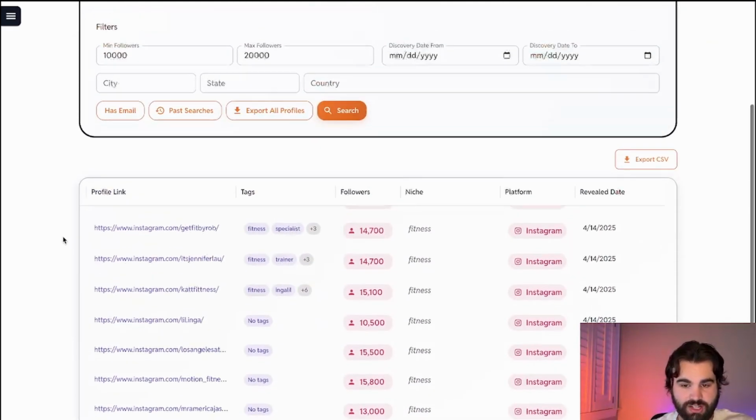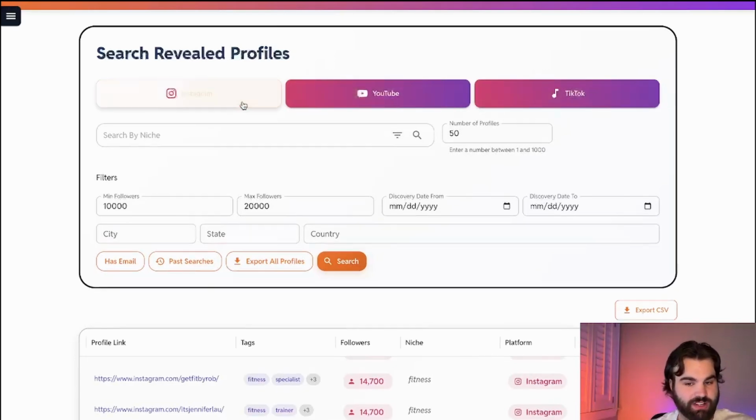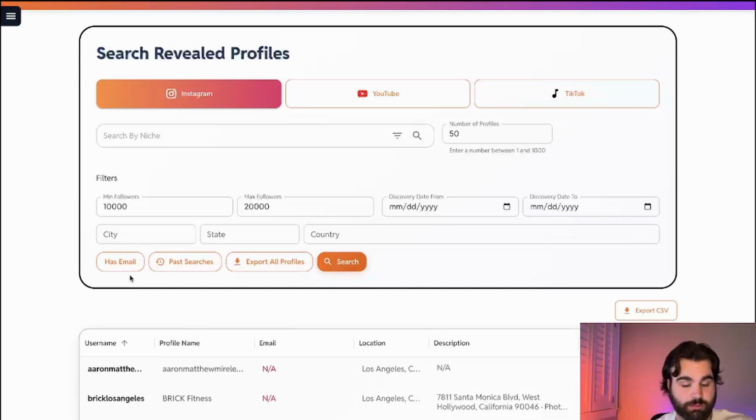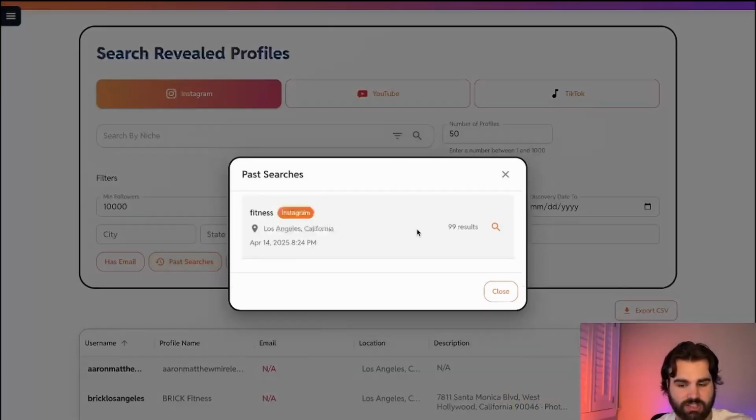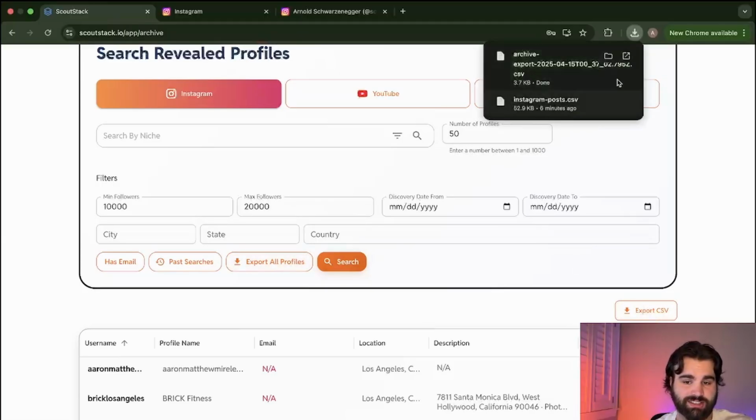This filtering functionality will work regardless if you want to do it by the follower count, when you were able to find the profile, a city, state, country, or if you want to make it platform specific as well. We can also filter out users based on if they do or do not have an email, and we can go into all of our past searches in case we forgot the exact terms we used. In addition, you can also export all these profiles as a CSV.